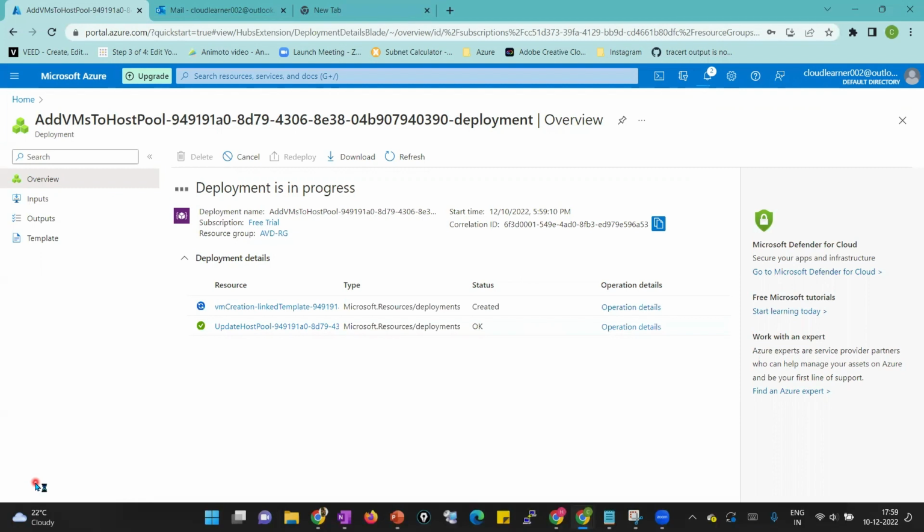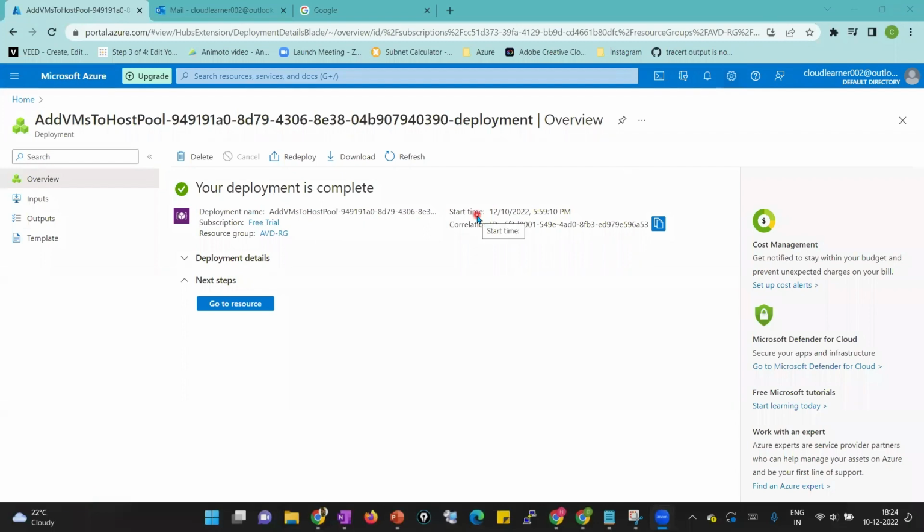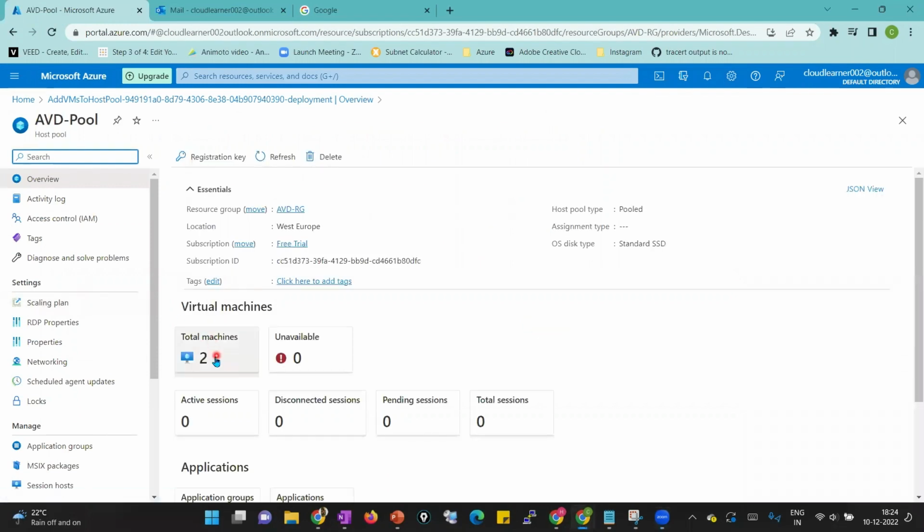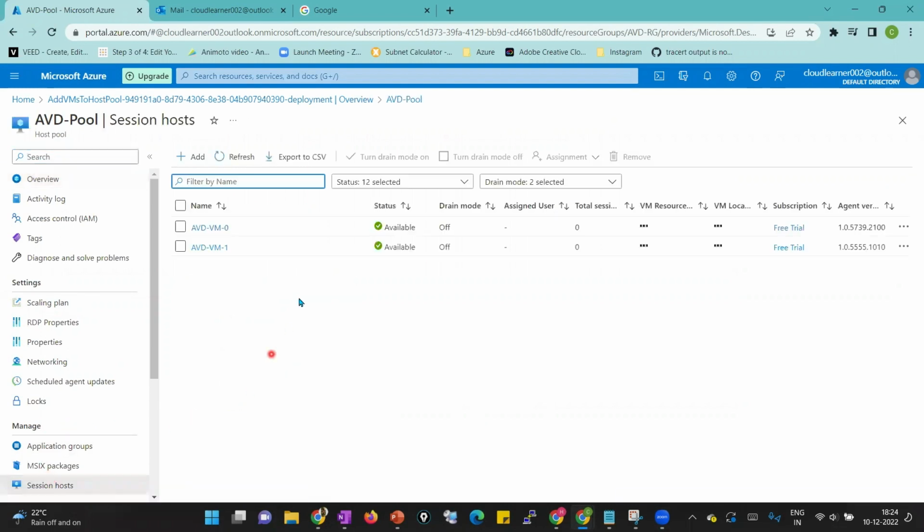So once after the deployment of the session host, we will go to the session host blade and we will validate whether the session hosts are visible as healthy and available. So we can see the deployment is complete because I have skipped that part, which is taking time. I'll click on go to resource. In the AVD host pool, you can see total virtual machine 2, unavailable as 0, because two virtual machines are available. So if I click on session host, you can see the virtual machines AVD-VM-0. So this is the name prefix that it is following. So all good till here, I believe.